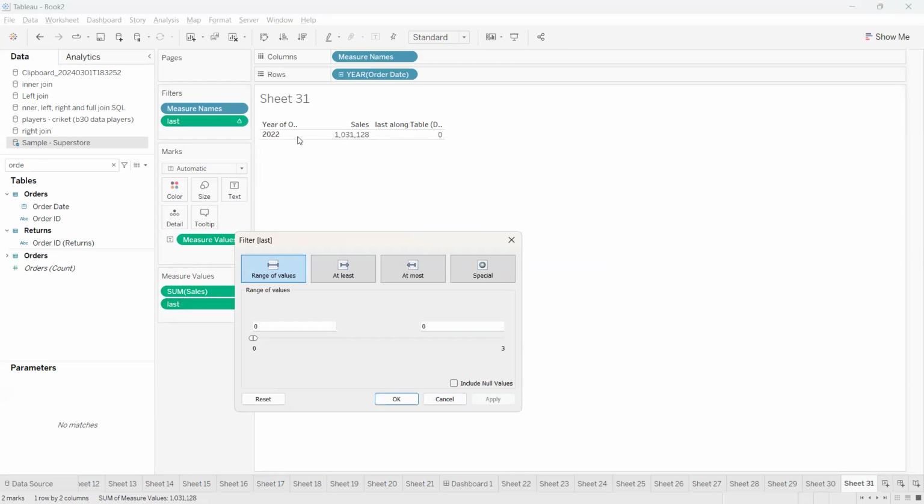In the next year, for example, if the data for 2023 is available, automatically this sheet will show 2023 only. No need to modify this filter again and again. For example, I want to show the last two years of data.